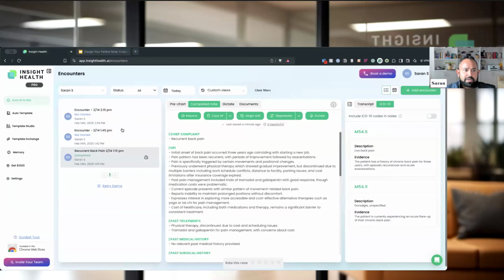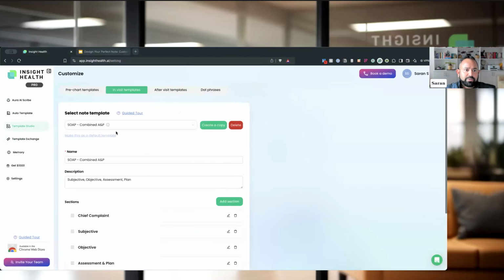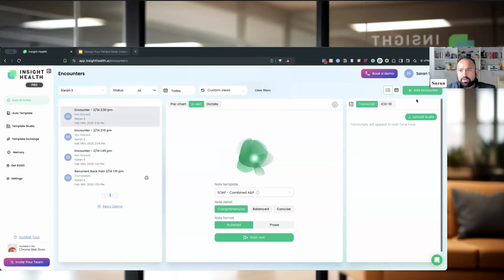And then once you are good with the note, whenever you're creating a new note, just make sure the newly created template is selected, which is the combined A and P. Usually in the Template Studio, the last selected one is what gets shown when you're creating a new encounter. But if that is not happening, you can make this a default template. You can click this to make sure whenever you click a new encounter, that default note template is selected.